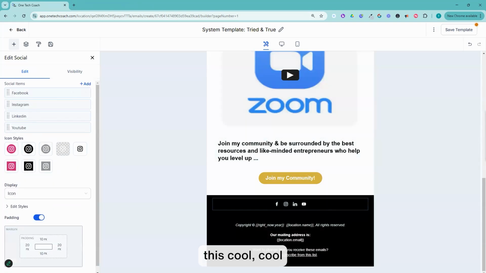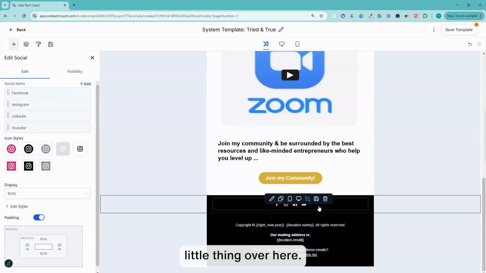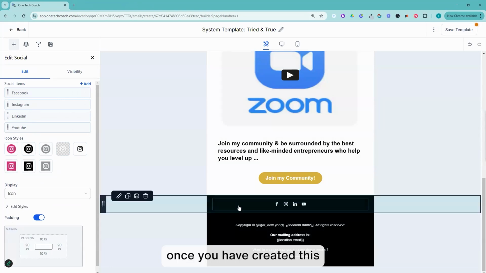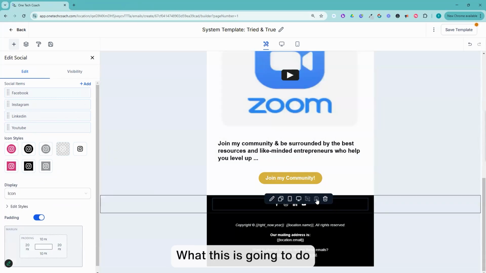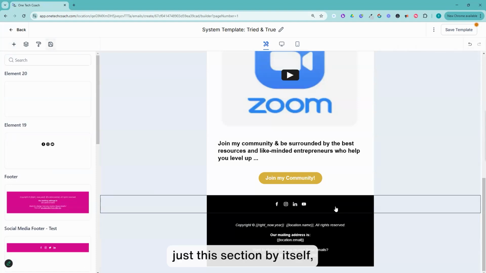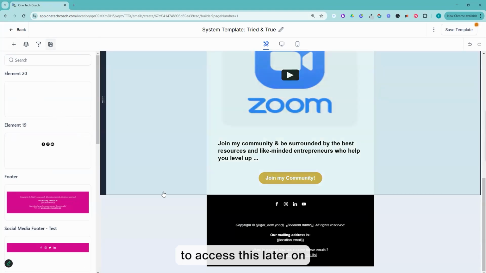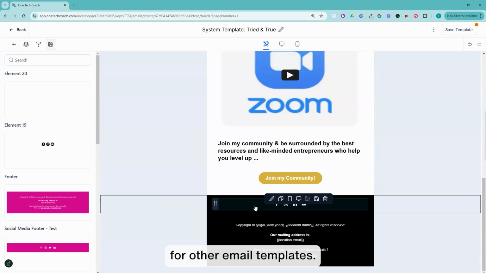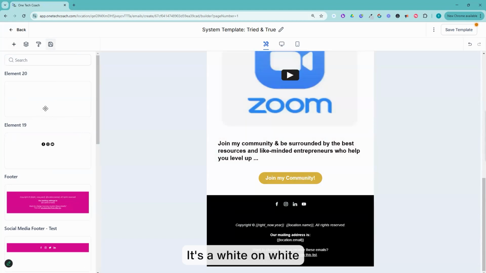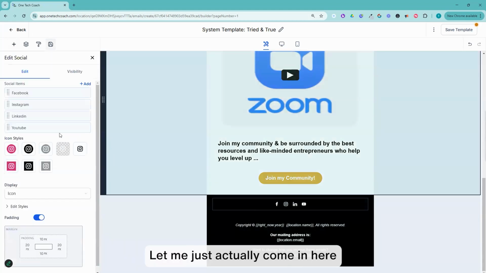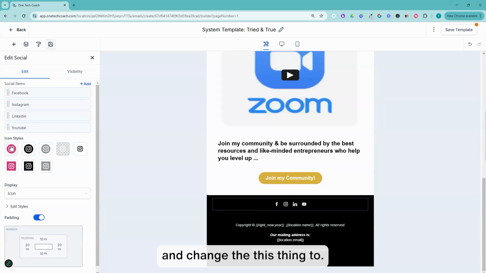And let me show you this cool little thing over here. Once you have created this, you want to click on this little save button. What this is going to do is save this section, just this section by itself, also under elements over here. And that allows you to access this later on for other email templates. It's white on white, so you can't tell. Let me just change this so that you can tell. I really like that. Kind of like this.